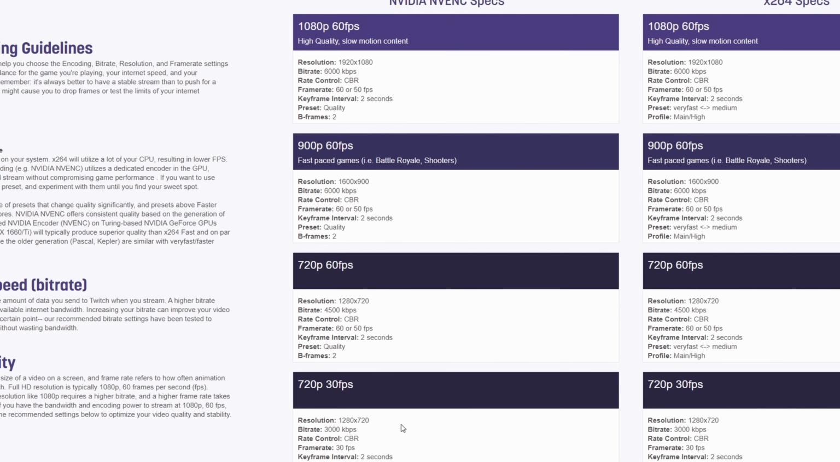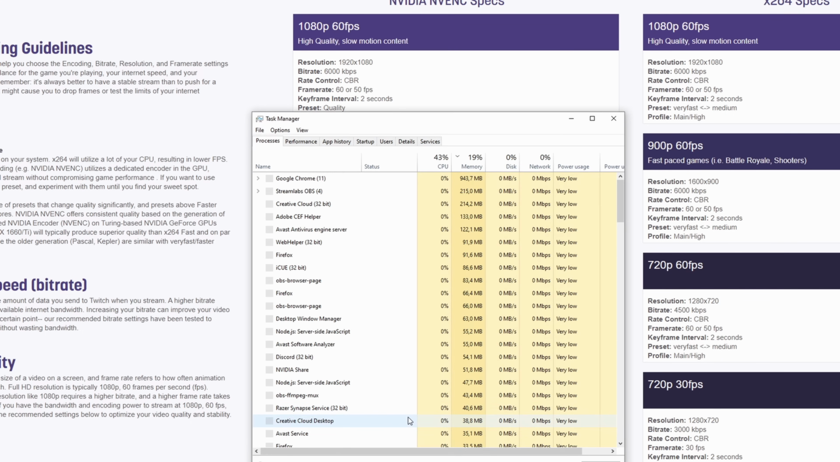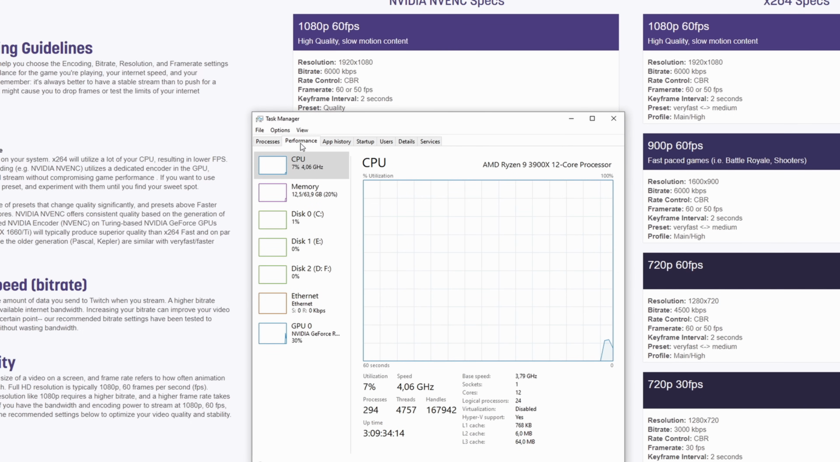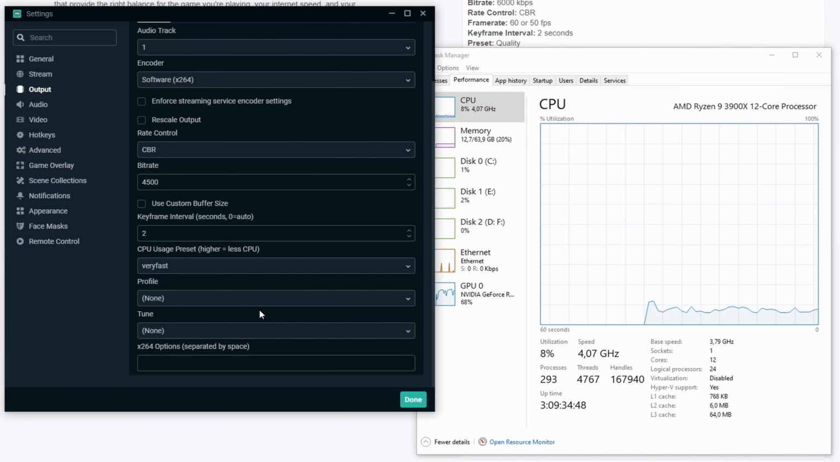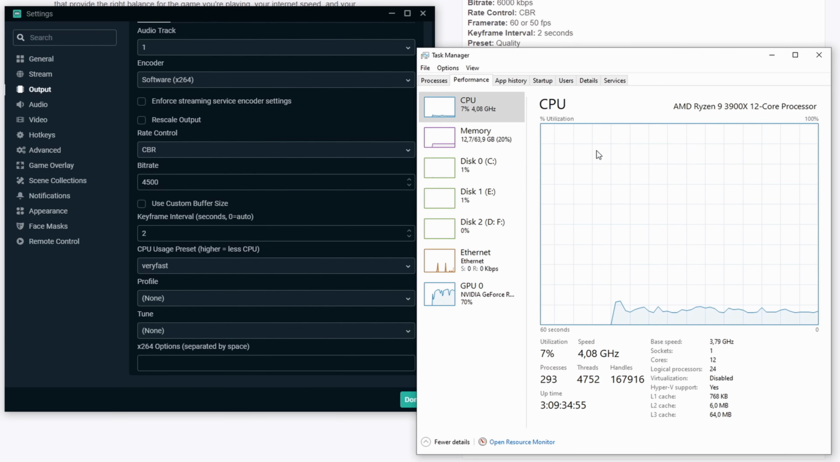Just press Ctrl Shift Escape on your keyboard and then go to the Performance tab. Right here you will see the CPU usage, and you should test this once we're done with setting everything up. So let me quickly go to the settings. So once we're done setting everything up, you will want to launch your stream, go online, start your game, start playing, and then see on this graph right here what your CPU usage is.